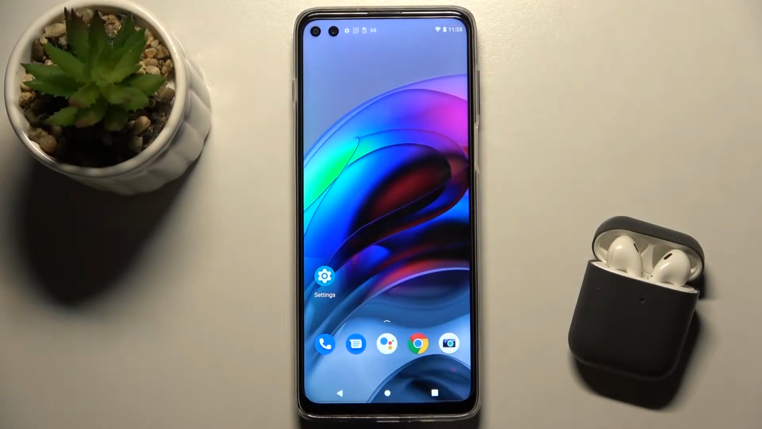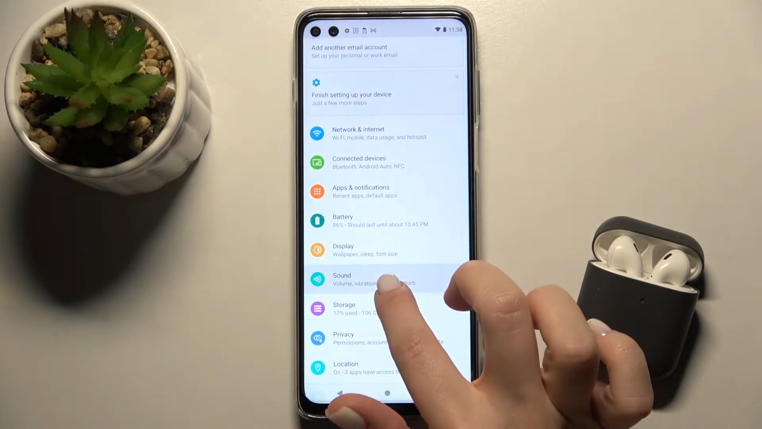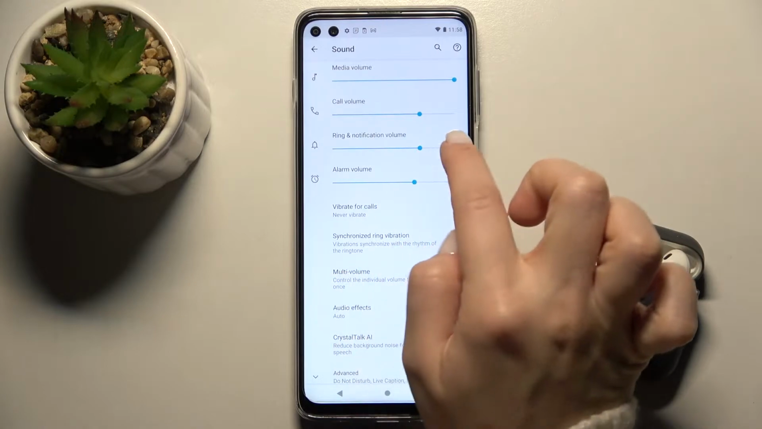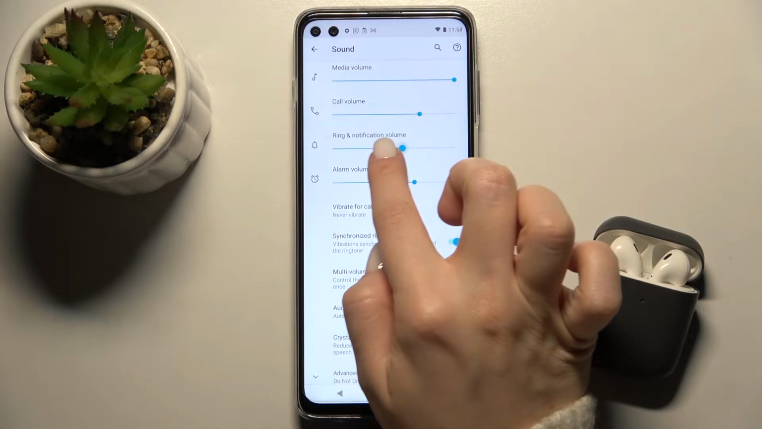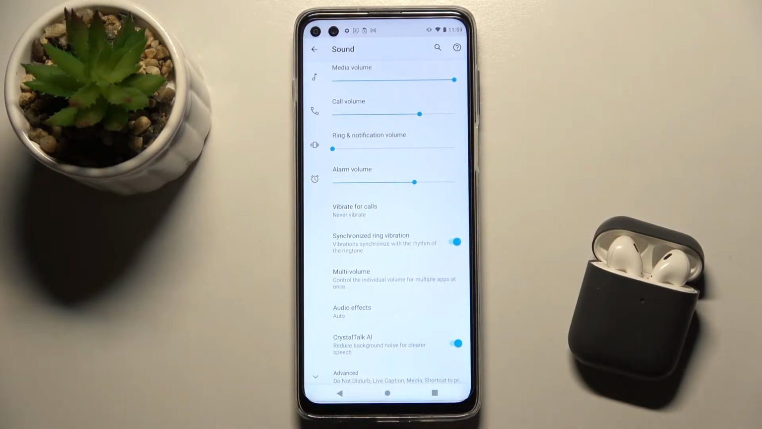Welcome, today in front of me is the Motorola Moto G100, and I'll show you how to disable the ringtone volume on this device. First, you should go to the Settings app and here go to the Sound section. Right now we've got the ring and notification volume section. To turn off the notification volume, swipe this dot to the left side with your finger.